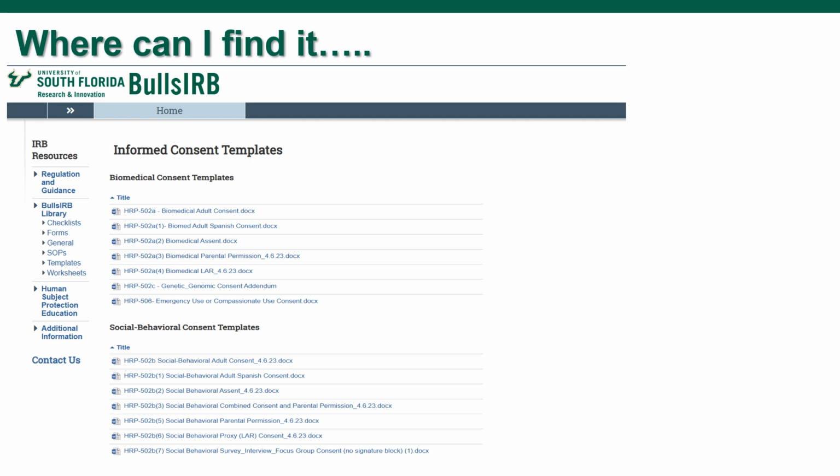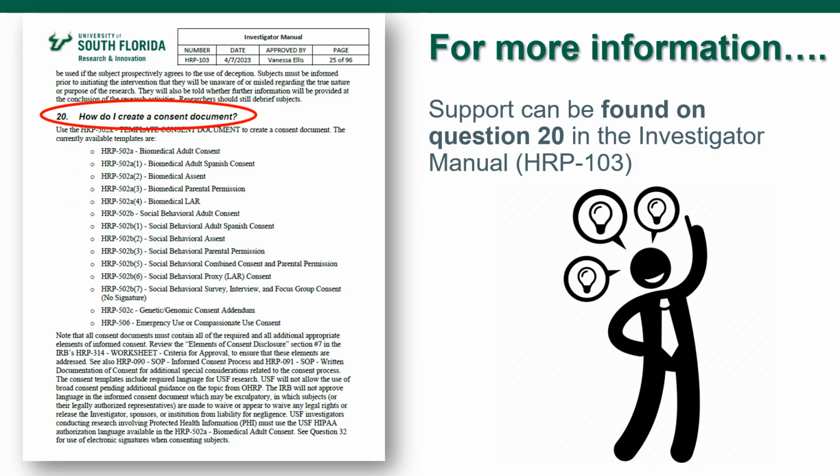Where can you find it? You can find these templates in the IRB library section under the templates tab. Boom, there they are, biomedical consent and social behavioral consent templates. Unfortunately, we do not have samples of these consent documents because there would be far too many variations of how individuals would give consent. But the consent documents are super easy to follow, and you can edit the document to your liking. For more information about how to create a consent document, you can review the Investigator Manual, question 20, How do I create a consent document?